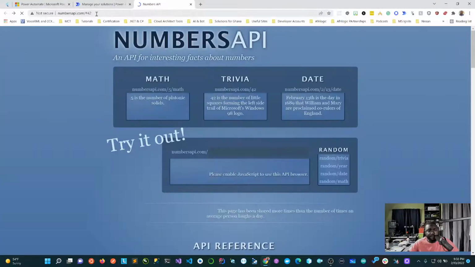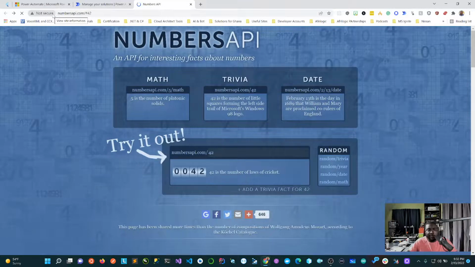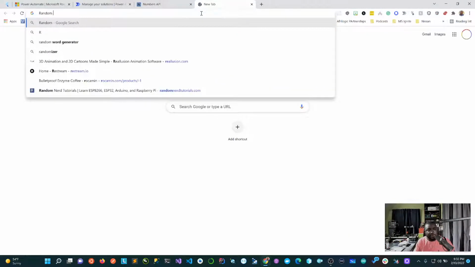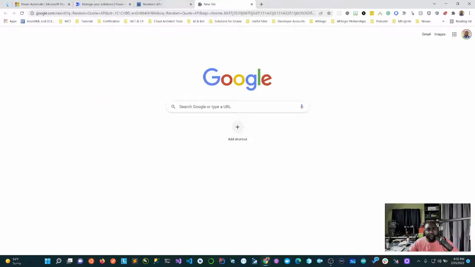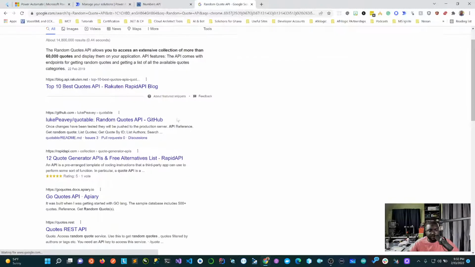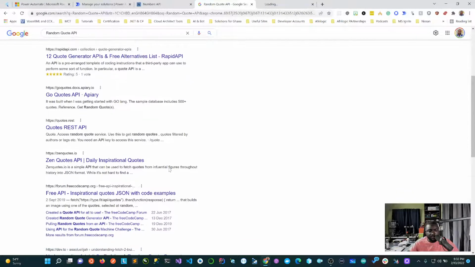Okay. Yeah. So, okay, don't worry. We're going to try that. Let's see. Let's do this. Let's say random code API. I'm just trying to look for something that allows you to access extensive quotes. Let's see. 12 code generators API alternative. I don't like this. Go code, Zen code. Zen code is a simple API that I can use to get influential quotes throughout history.